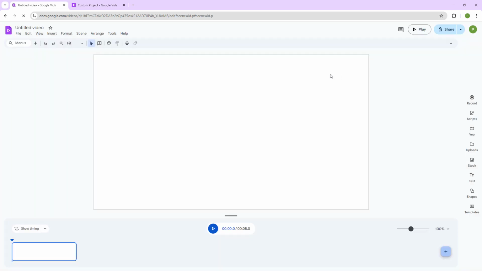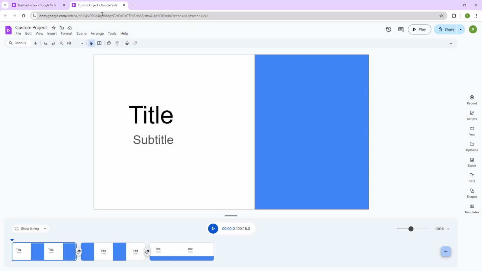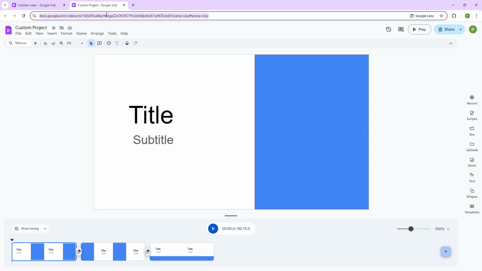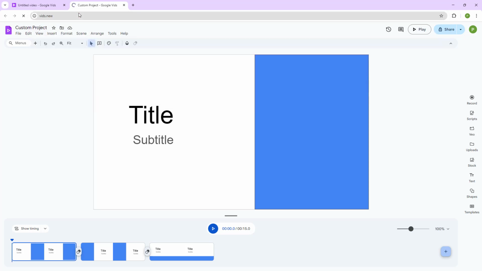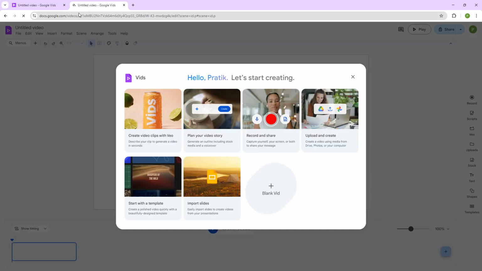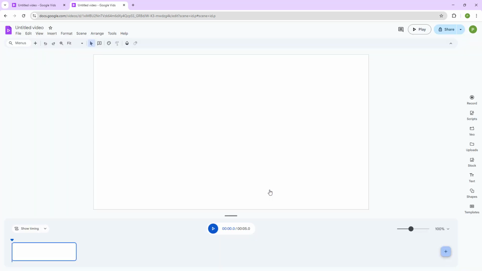But let's say I want to quickly create a video project without having to go to the home page of Google Vids. In that case, you can simply go over here onto any URL address bar as you want, just like this, and then type in vids.new and press enter. Once you do that, you immediately have access to a new file. It immediately creates a new Google Vids file, and you can start working with it. And that is a shortcut that you have right here.